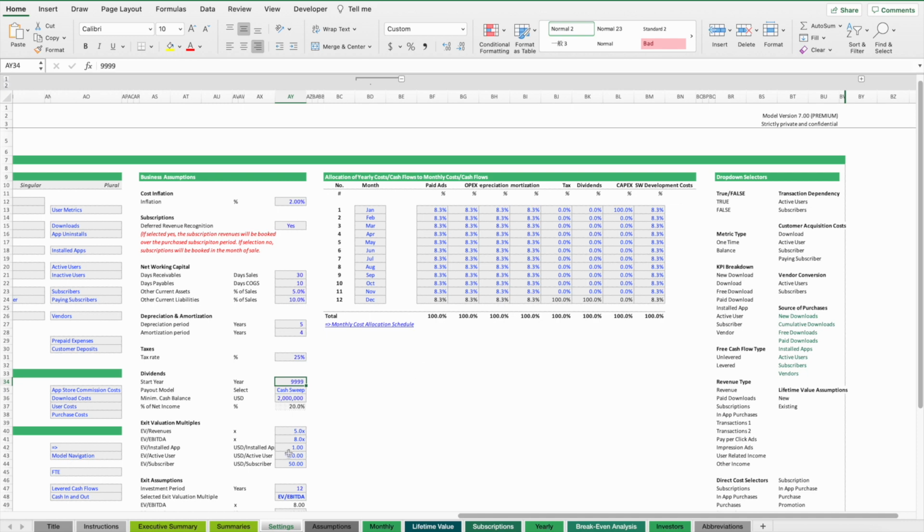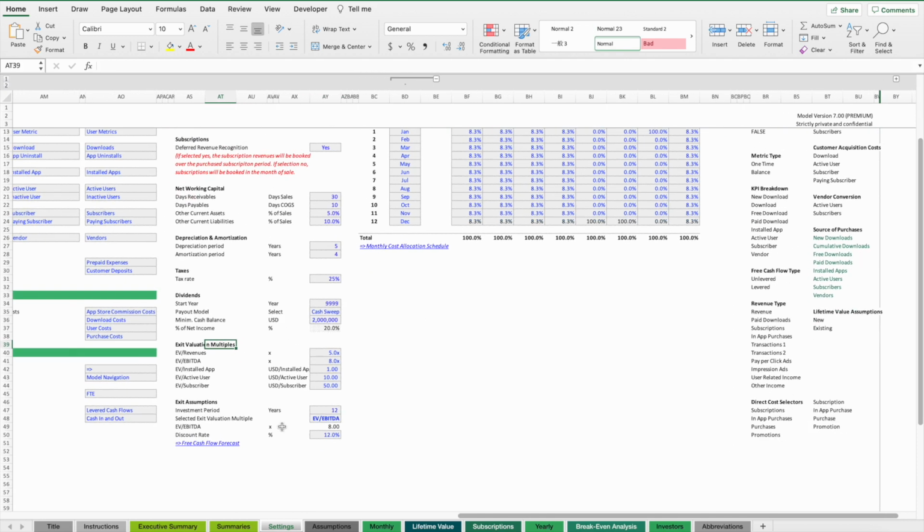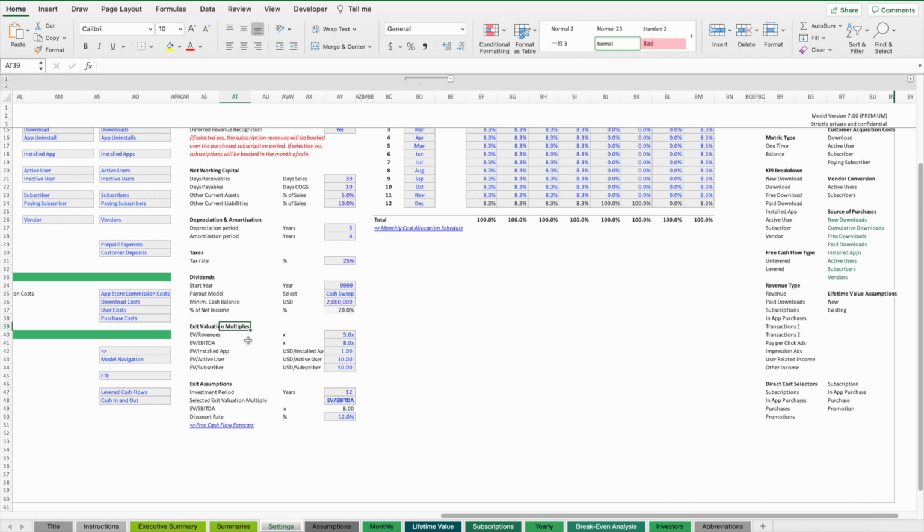Let's go back. Then we also can set an exit valuation multiple and the year when to exit. So let's say we want to exit in year 6, or let's say in year 10. And in year 10 we are exiting at the EV EBITDA multiple. So here we can set all these types of multiples. Let's say we want to use only 7 times. Then we would exit at 7 times EV EBITDA multiple in year 10 in this case.